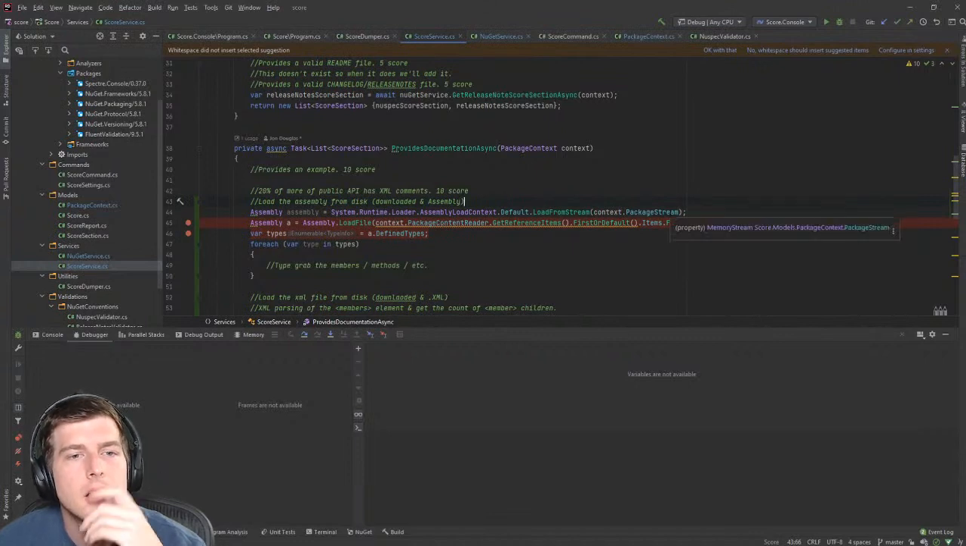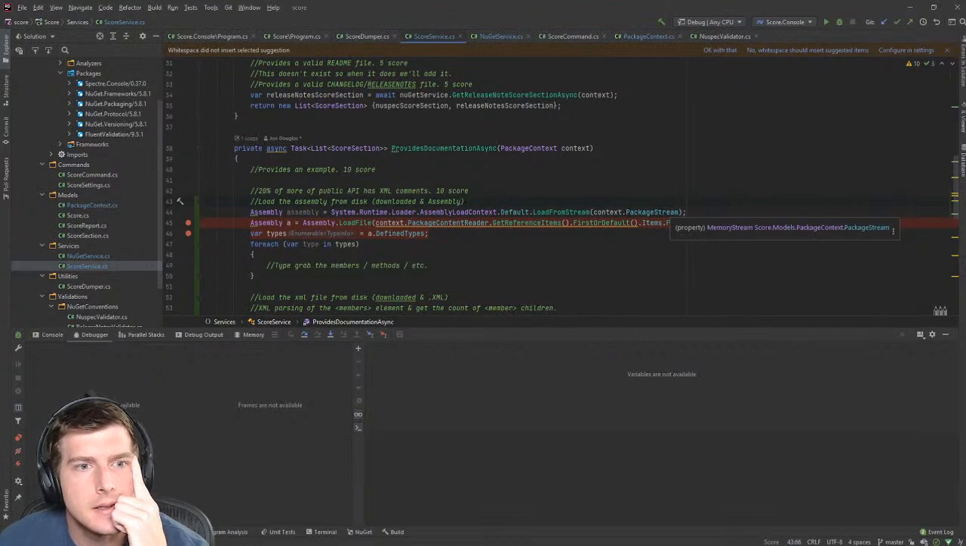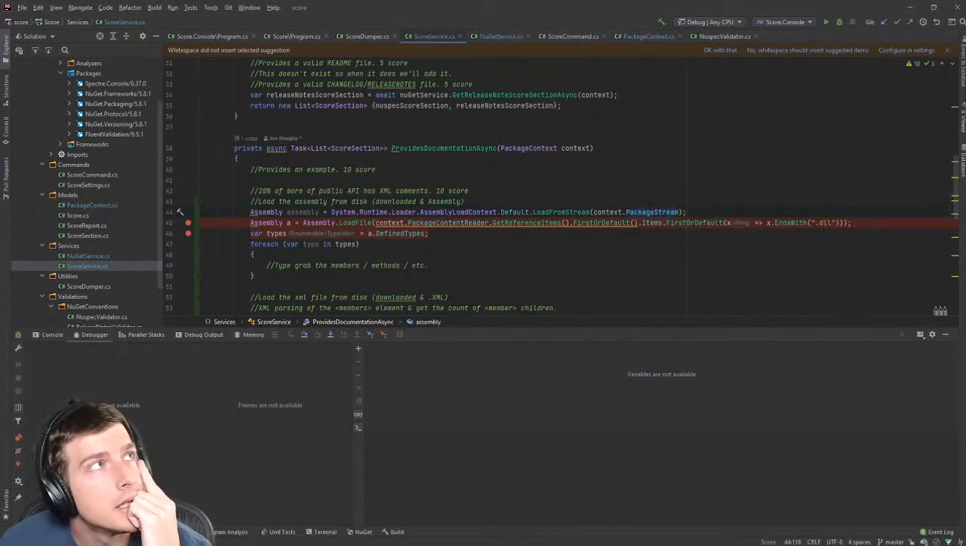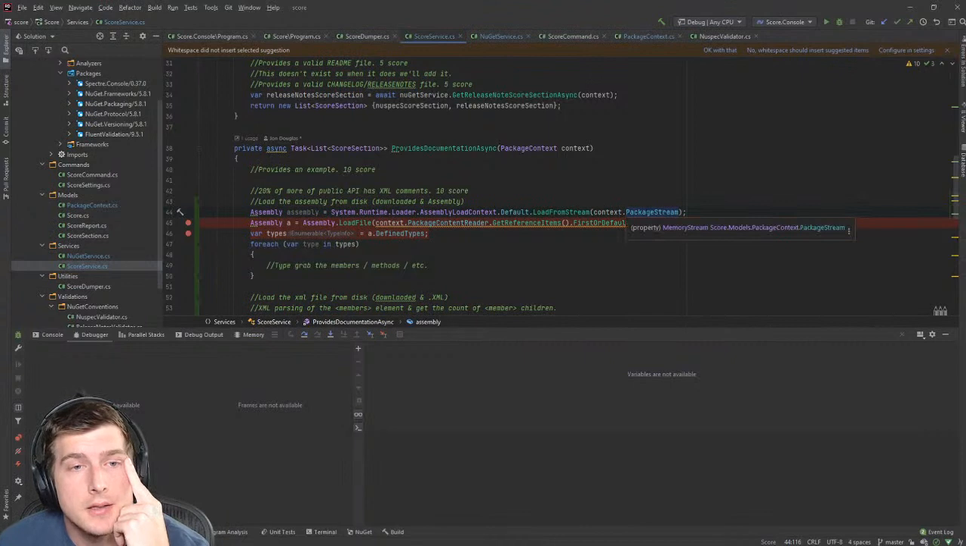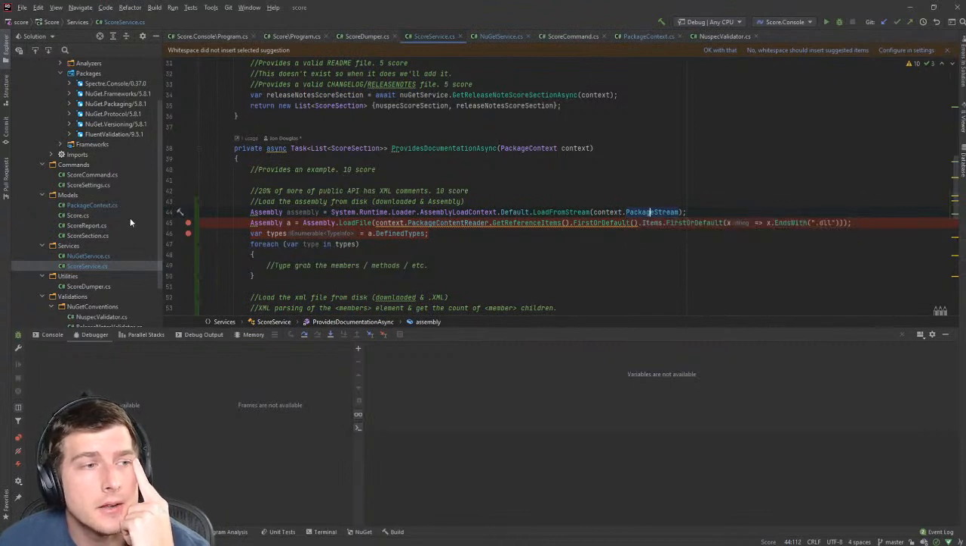Yeah, I think the hard part here though is that this is going to be a stream of the whole NuGet package. So I might have to figure out how I can break that down into the individual assemblies. So that's going to be the next thing. But if we have a method that will do this for us, that gets us a little bit further.